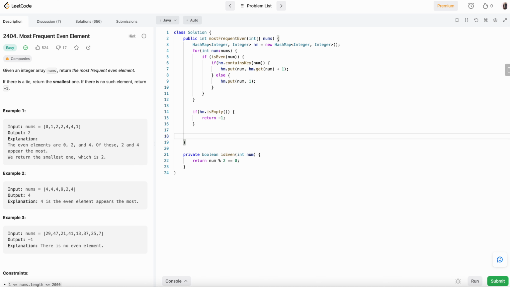Else we'll have to traverse all the even elements and get the count. And then we'll have to see if it's the maximum value. So in order to save that, I'll just say int max equal to, so we're using a for each loop similar to how we used it before.